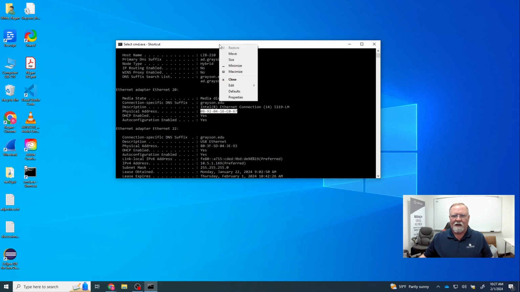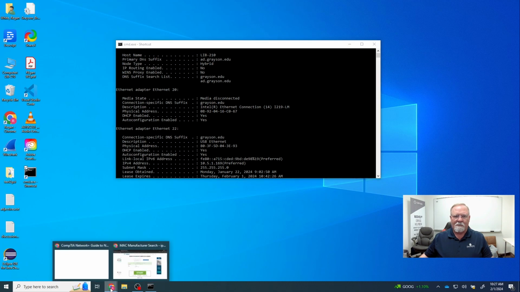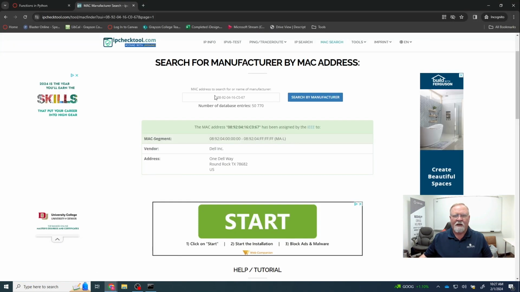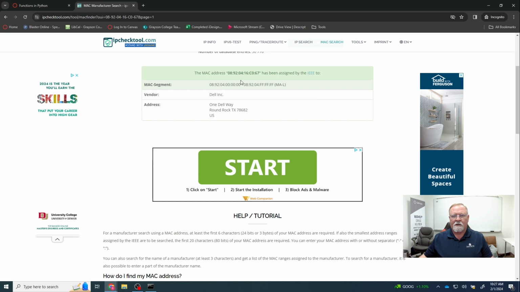We're going to copy that, and to copy from a command prompt, you go up to the gray area, right-click, choose Edit, Copy, and that will give me that information. And I'm going to go back to my web page, paste that information in, and hit Search by Manufacturer. Okay, and it appears that that particular MAC address series has been assigned to Dell, which would make sense because this is a Dell laptop.